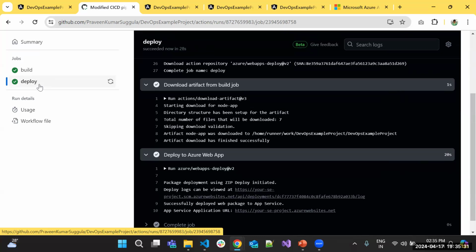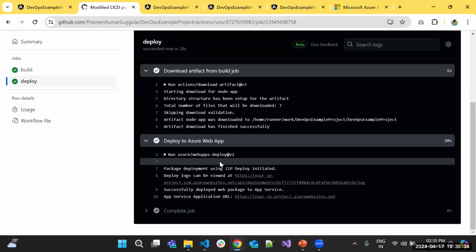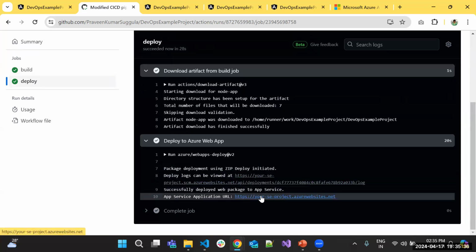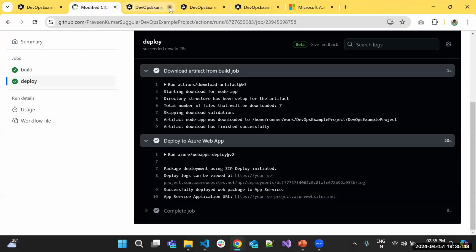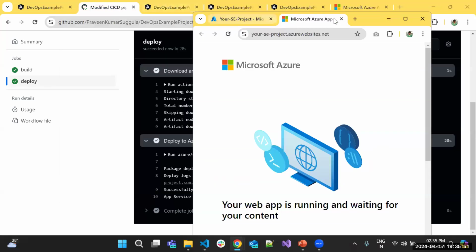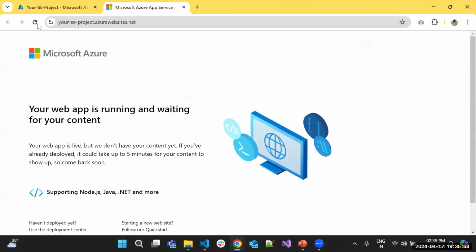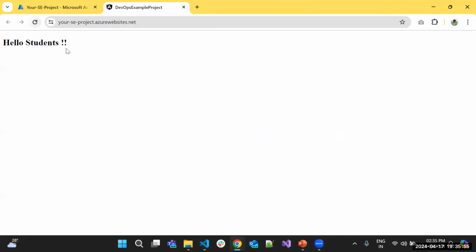Yeah, it successfully built and deployed the changes. And my application serves in this URL, which is your deploy. When I browse this one, my changes are reflected in that URL. Like in here, your SC project, when I refresh it, it got automatically triggered. The code that I have in my project.